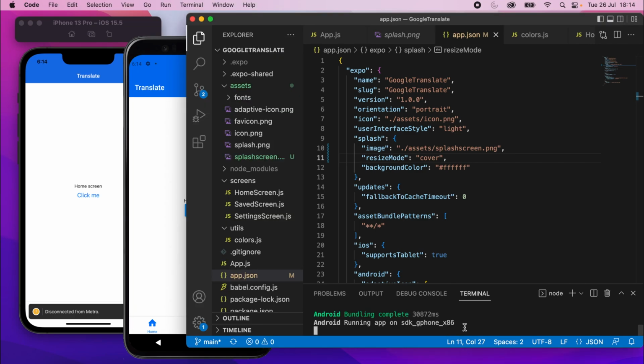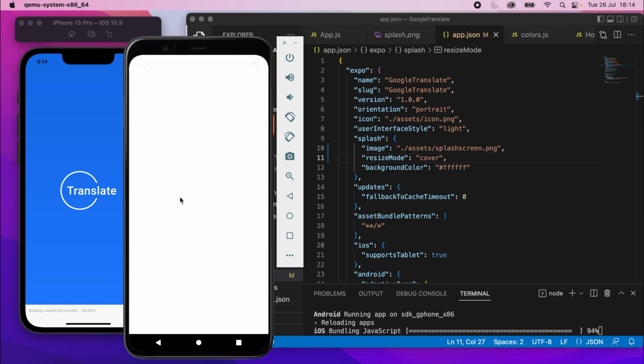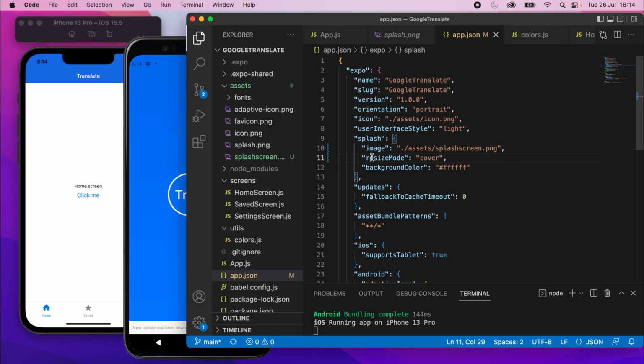So let me just rerun that. You should see the splash screen again. There, and now you don't have the gap. So that's just something you need to do to fix it on an Android device. Just change resize mode to cover.